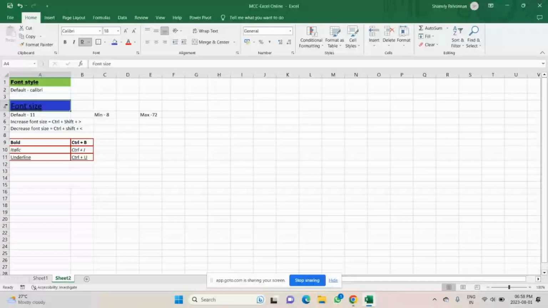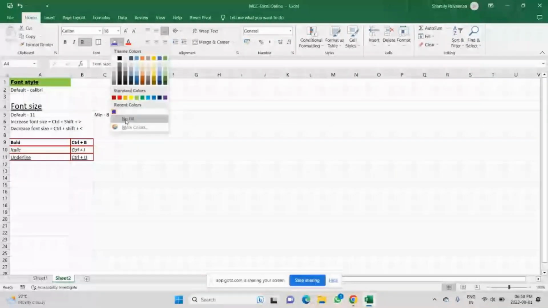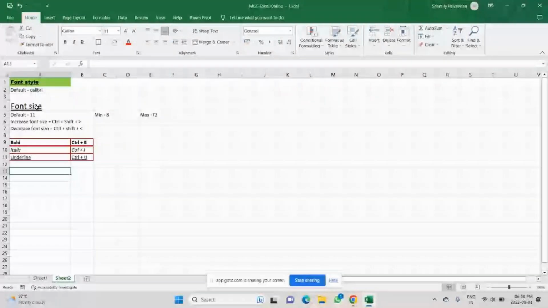Say in case I don't want the colors I've given, I want to remove them. Then what I should do, I'll click on this drop down option again. You have an option here saying no fill. I'll click on no fill. Now all the colors have been removed. So instead of this background color, only the text color.